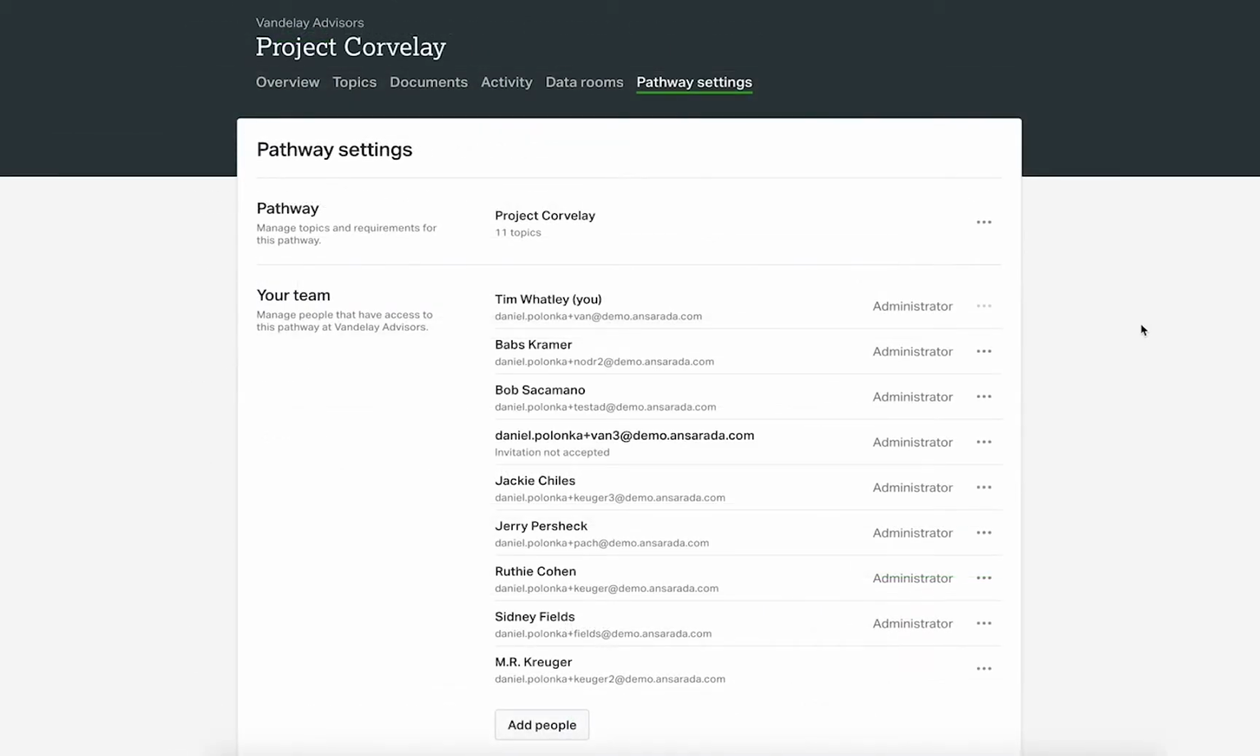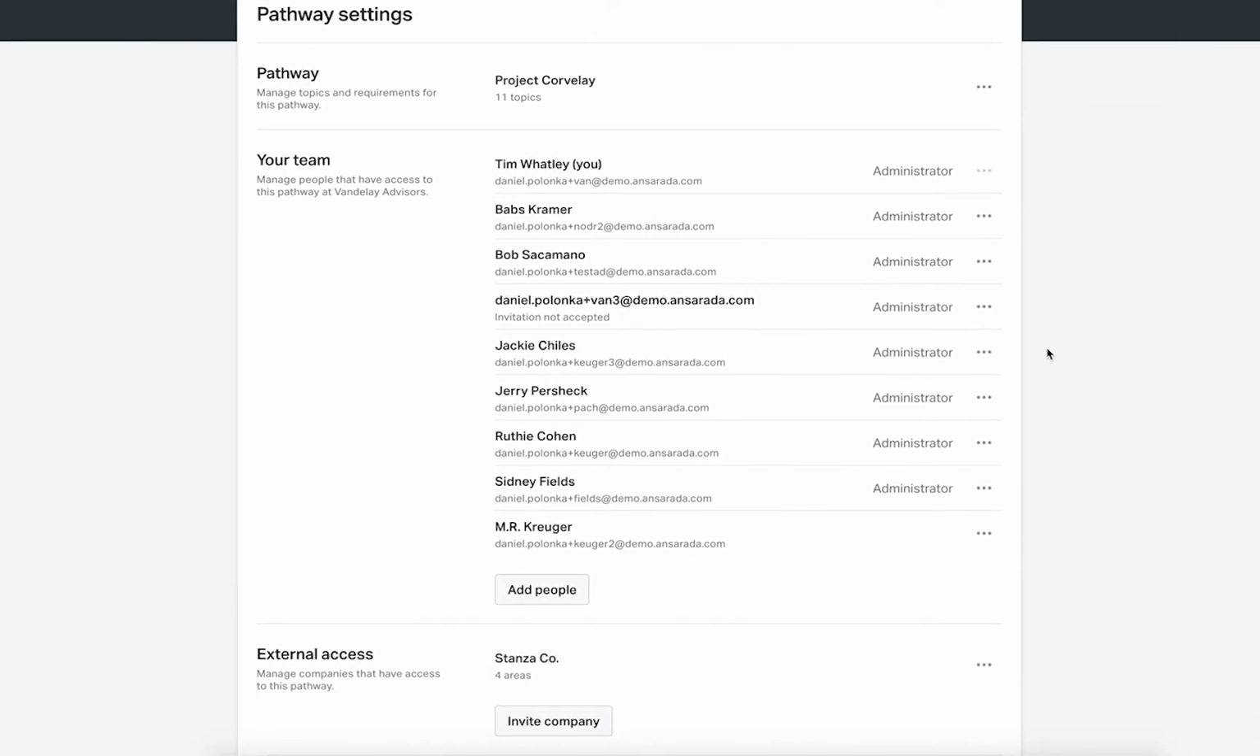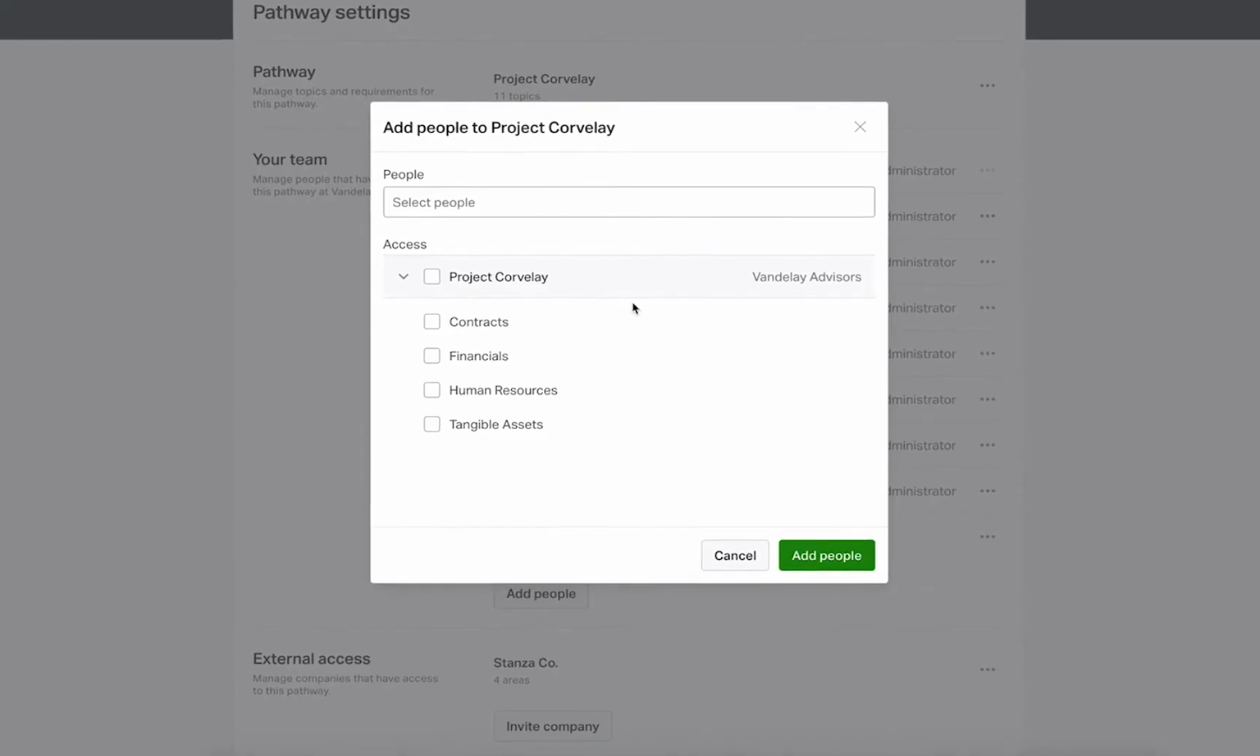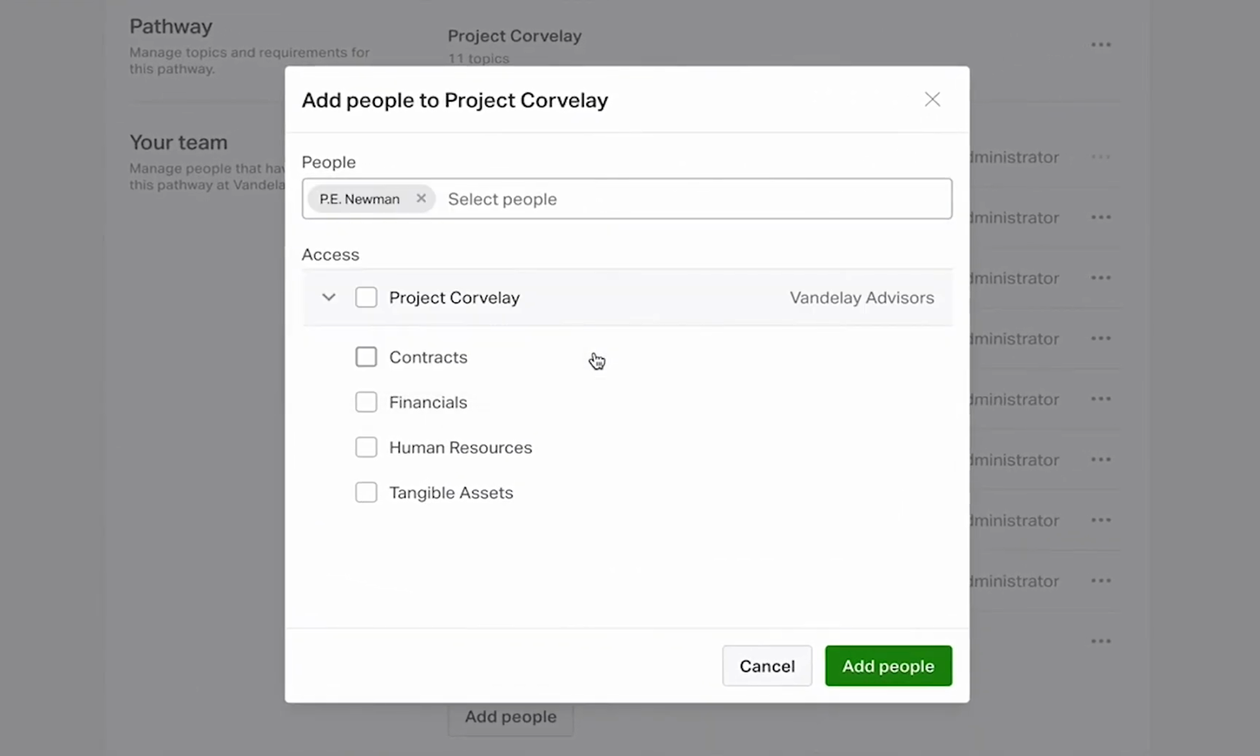Clicking your Pathway Settings tab will give you further insight on the access settings for your pathway. On this tab, you'll find a full list of your existing team members and any external companies who have been invited to this pathway. Clicking the Actions tab next to an existing team member will allow you to adjust or remove their access rights. Add new team members by clicking Add People. Simply select their email address and select their level of access to get started.